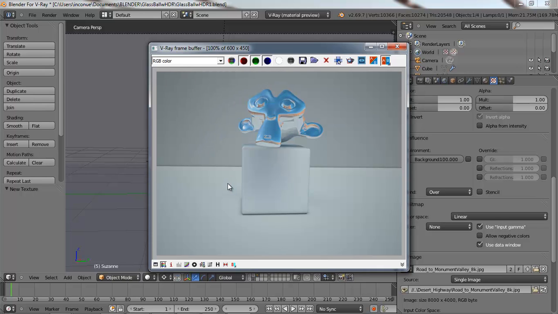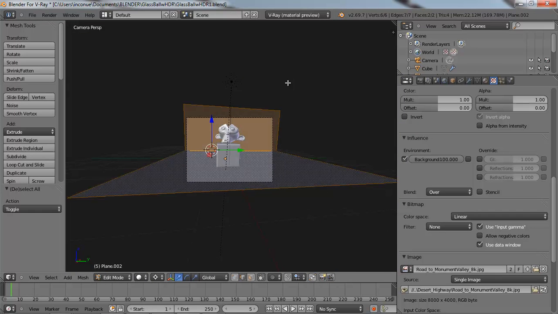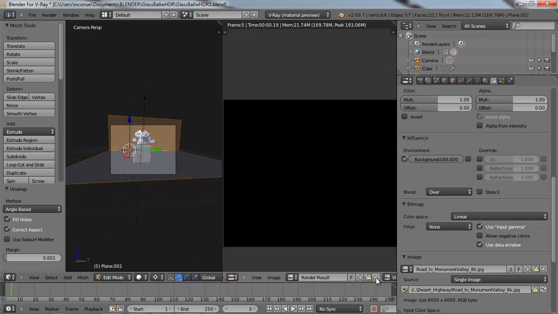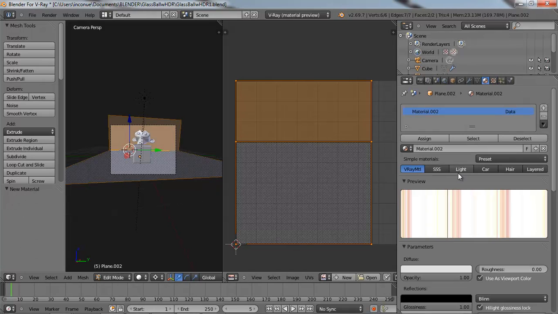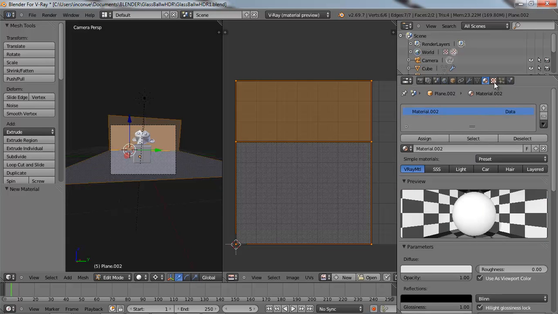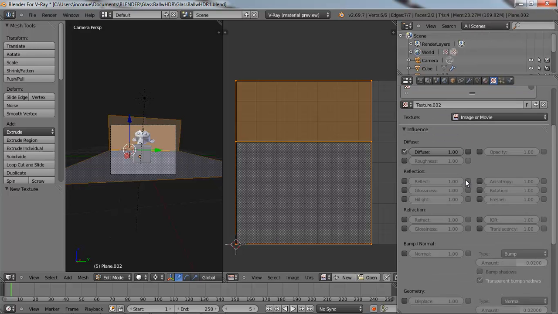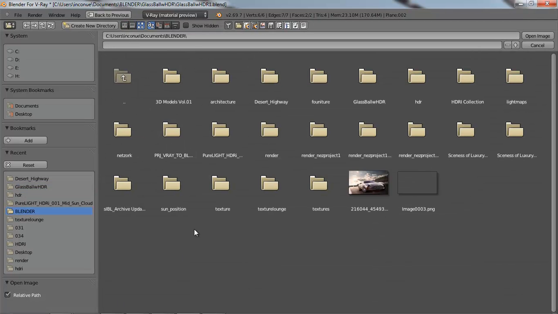I will switch to the UV mapping by pressing Tab, select everything and wrap. Go to split, the same thing as in Blender. Switch to the new image. Selecting the image, we have to choose the texture. Launch.